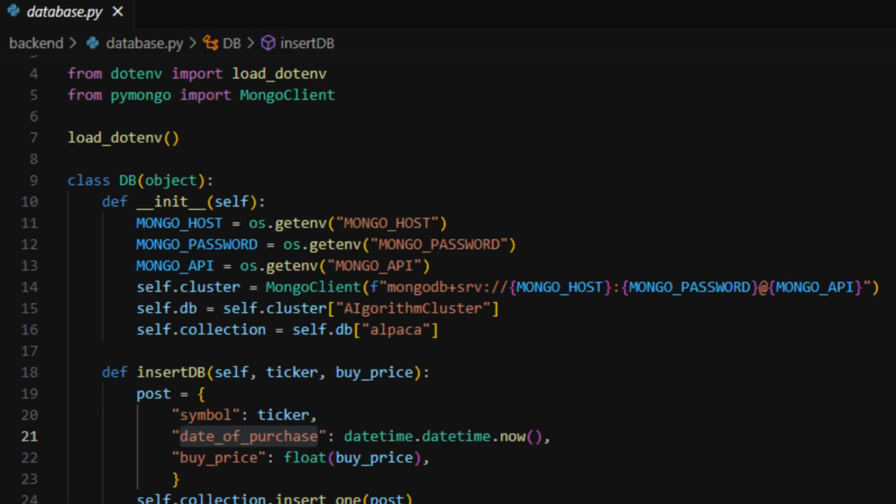Speaking of the database, let's take a closer look at it. I decided to go with a NoSQL database for this project, and the one that I chose was MongoDB due to the ease of its use. The database module has two functions, insertDB and updateDB, and insertDB takes a stock ticker and a buy price, and then it updates the database to include the stock ticker, the date of purchase, as well as the buy price.